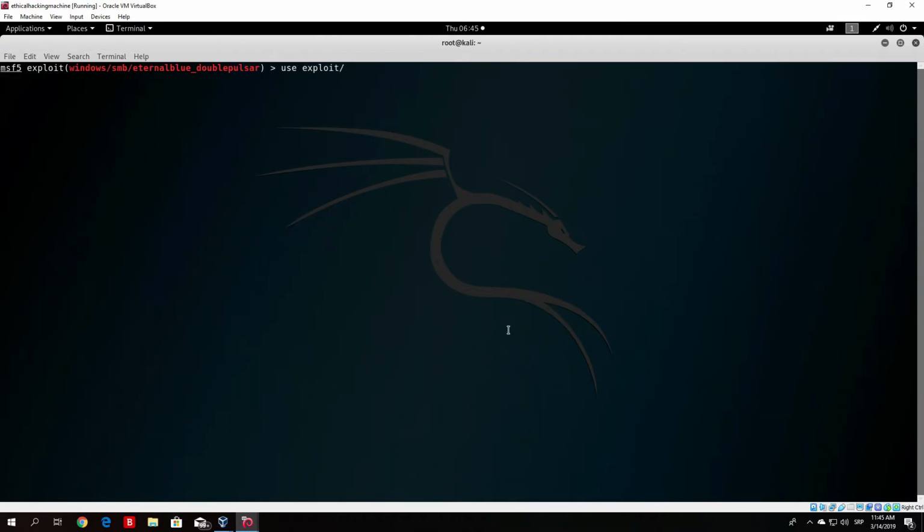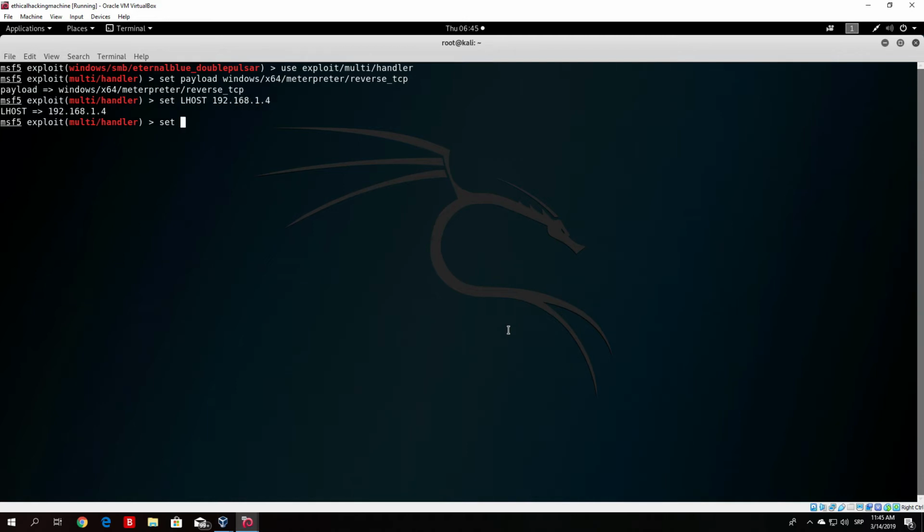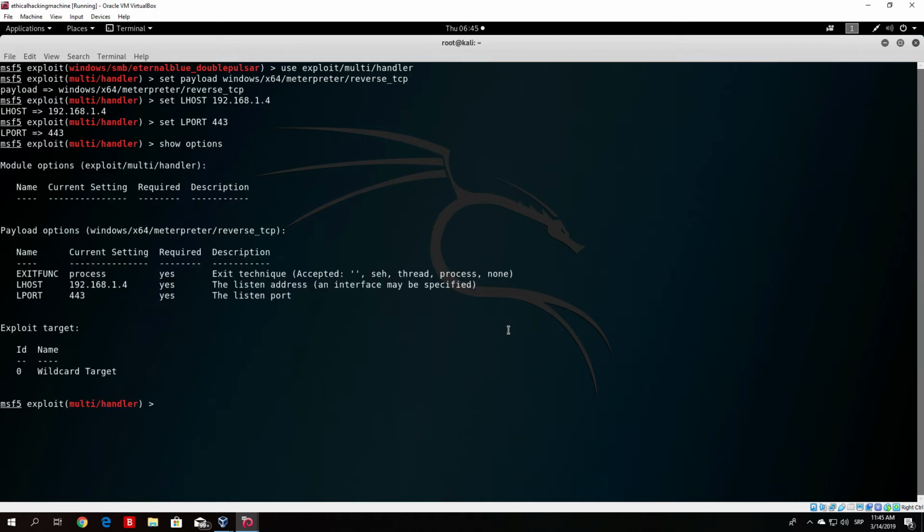We want to use exploit multi-handler, set payload to be the same payload we specified in the exploit. So Windows x64 Meterpreter reverse TCP, set LHOST to be 192.168.1.4, and set LPORT to be 443, since LPORT 443 is something that we specified in our persistence command. And now we type exploit, and we are waiting for incoming connections.